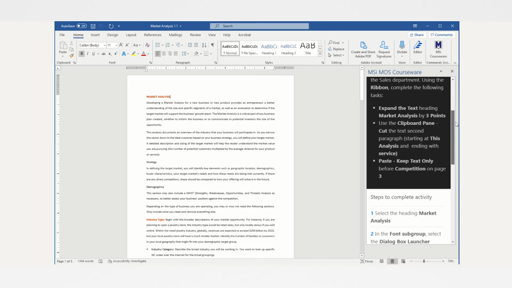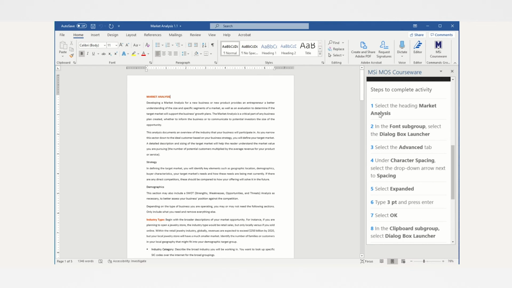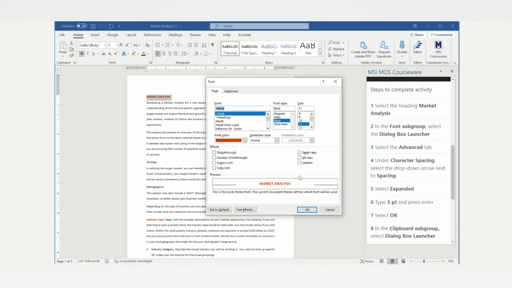In this example, the first step is to select the heading, Market Analysis. Simply click on the heading. The next step, in the font subgroup, is to select the dialog box launcher. If the student clicks in the wrong place, an incorrect notification will pop up. Another wrong click will result in the correct item highlighting in green. When the student clicks it, they can move on. Too many incorrect answers will result in a 0 at the end of the simulation.